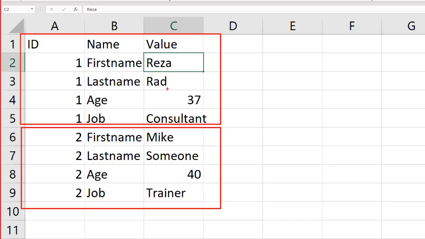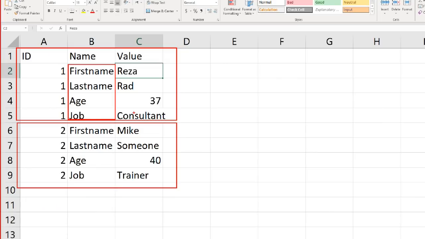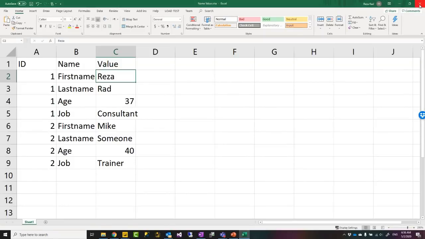First name Reza, last name Rad, age 37. I'm much older than this. This is old data. Job consultant. And then this is the second employee, right? This is not a good way of storing this data, right? This is unpivoted format for something that should have been pivoted. These should have been my column names in addition to ID. So I should have like 5 columns: ID, first name, last name, age, job, and their values down under those, right? This is when we do pivot of the data.